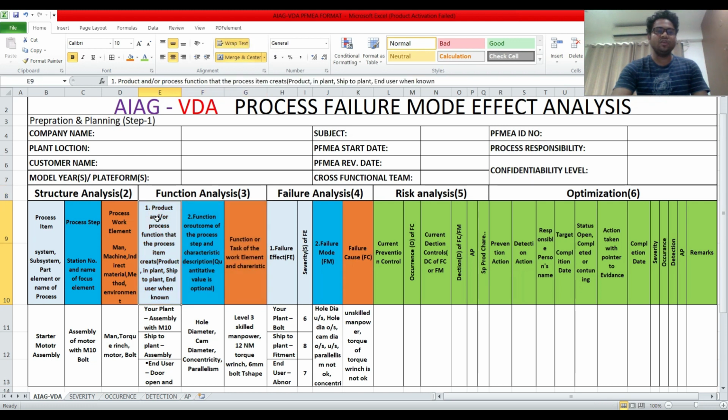In the first column you will see the product and/or process function that the process item creates, at your plant, ship-to plant, and end user when known. So what are the functions of your product at your plant level? Ship-to plant means where you are going to supply this product to the customer.